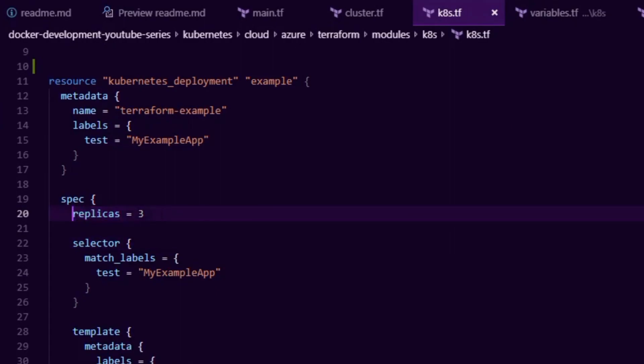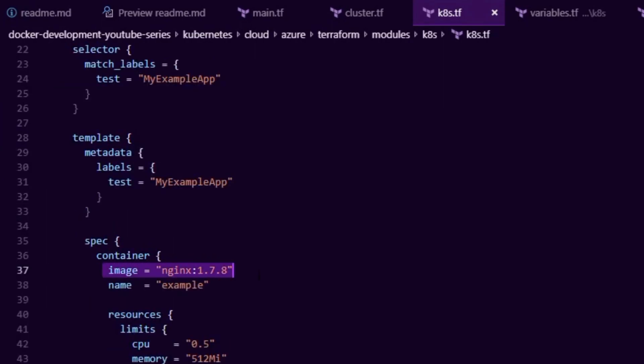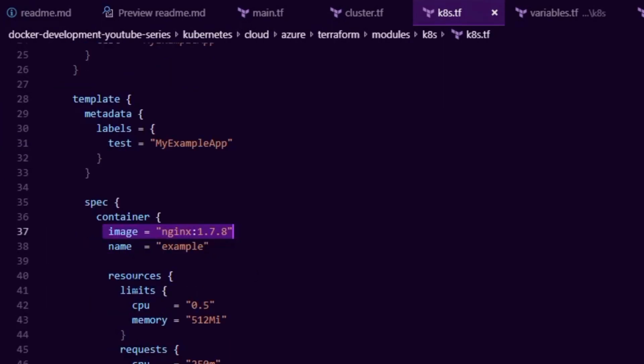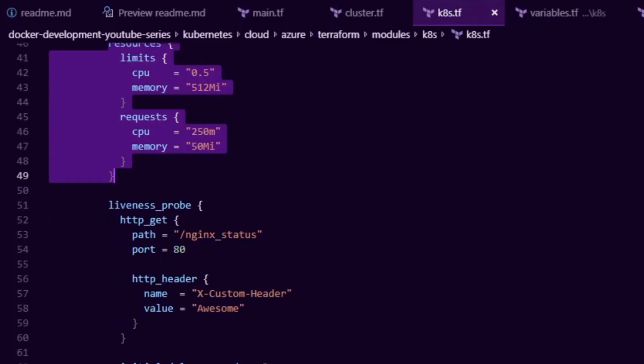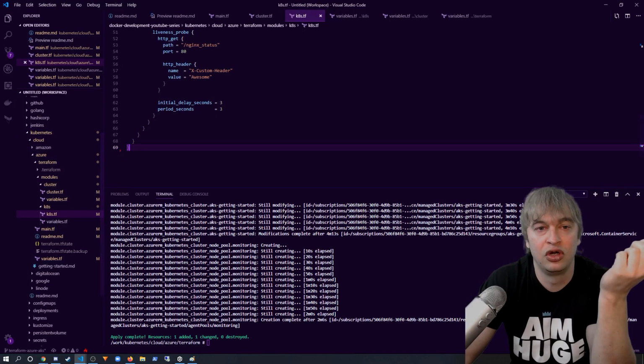I'm going to create 3 replicas. I'm going to create some labels and selectors, and then I'm going to pass in the image I want to deploy. I'm just going to run nginx as this example. I'm going to give it some resource limits and a liveness probe. So that is what a basic Kubernetes deployment would look like in Terraform.